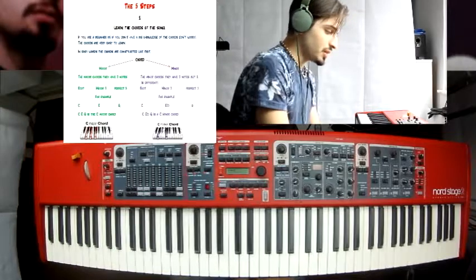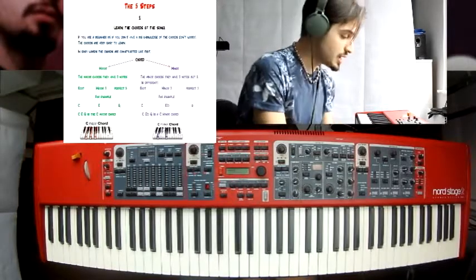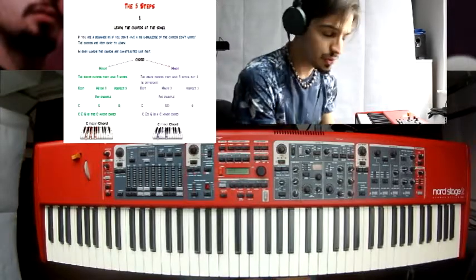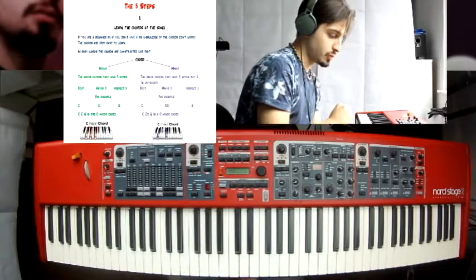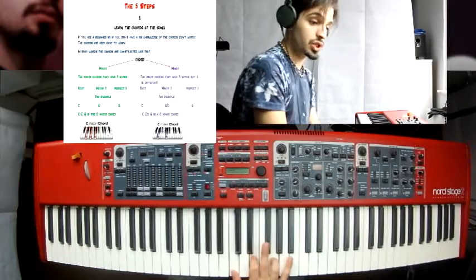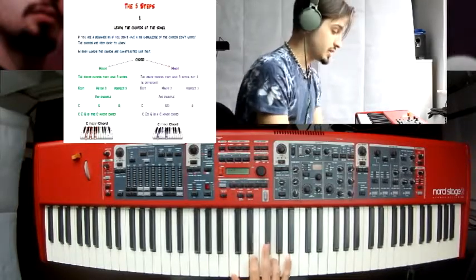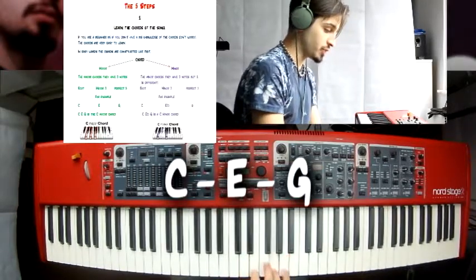So the first step, as I was saying, is to play the chord, to know how chords work. For example, let's learn the first chord today. This one is a C major chord. It's a C, E, and G.